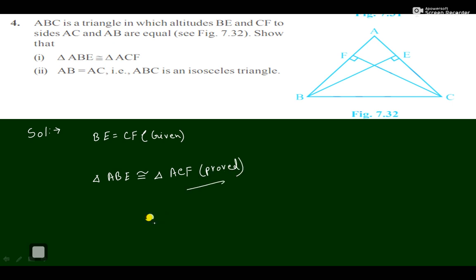This is the way in which you can solve any question according to your need.